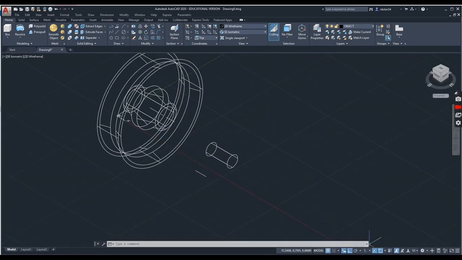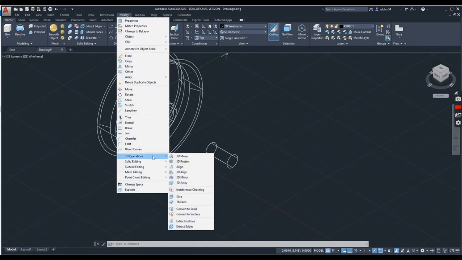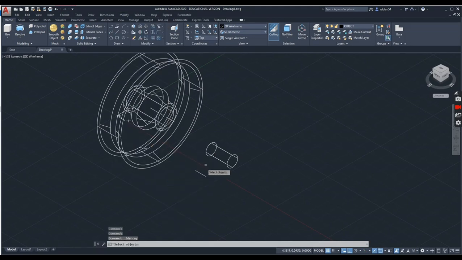hole. Okay, I'm going to use the 3D array command and make 6 copies of that. So I'm going to go up to my Modify pull down. I'm going to 3D operations and I'm going to go to 3D array.